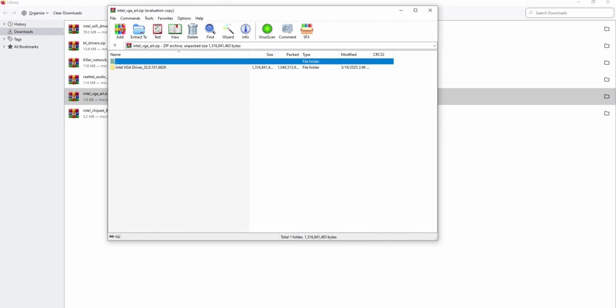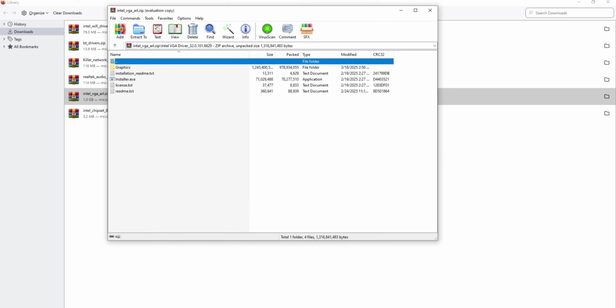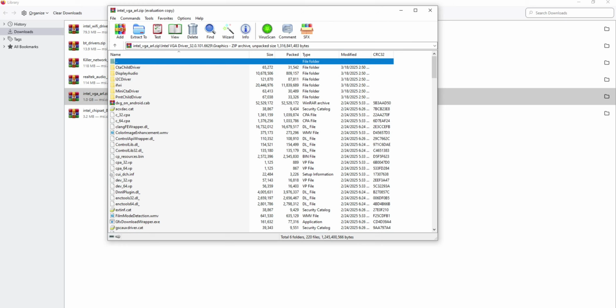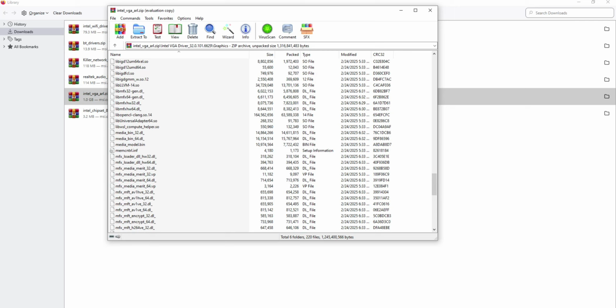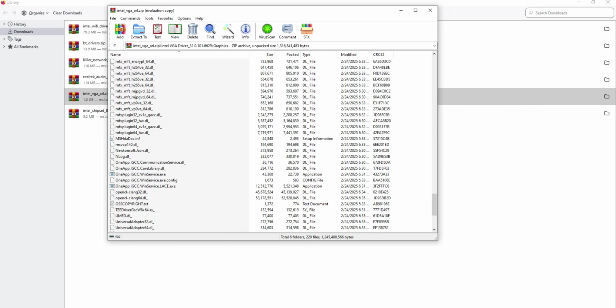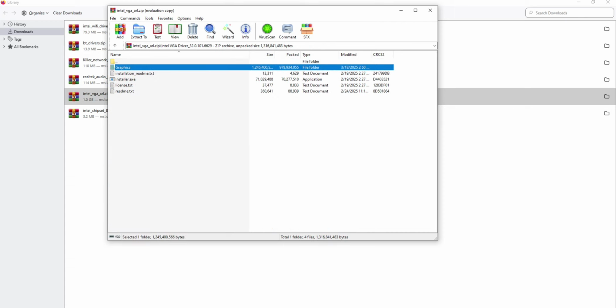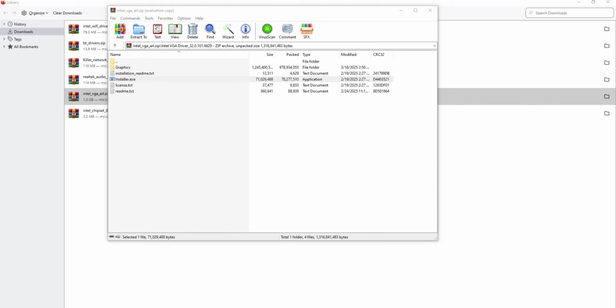So double click on the onboard graphics folder. Then open this. Then you can see this is the graphic driver, and all of these drivers also require software. Go back to installer.exe. Double click to launch. Click on yes.